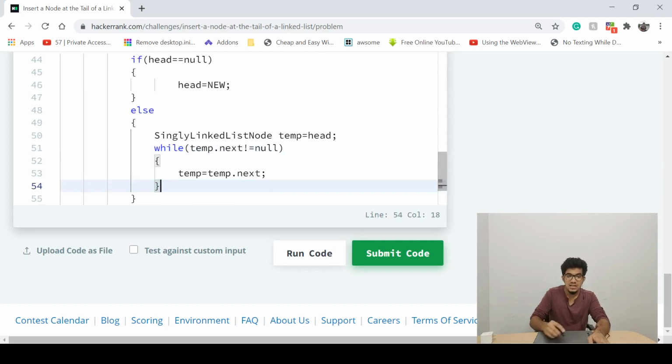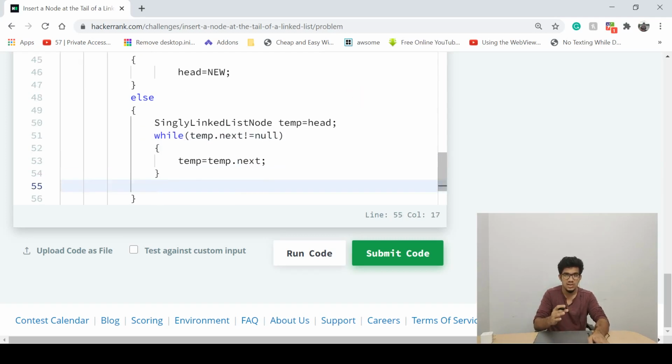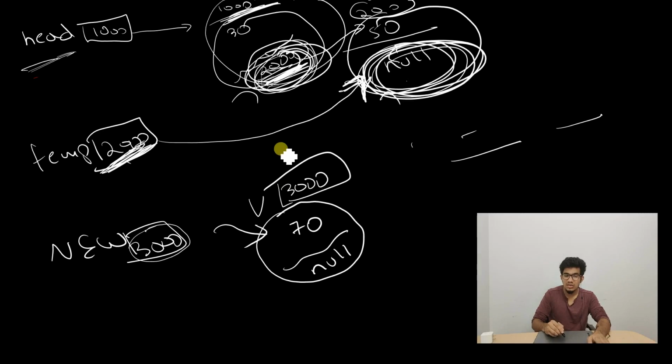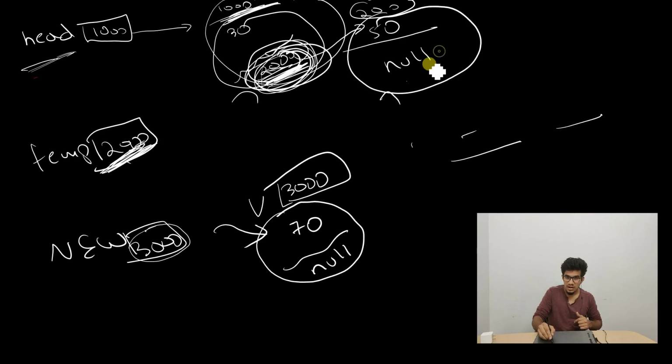When the condition is false, control will come out. Yes or no? And when the control comes out, don't you think I'll have the temporary variable ready pointing to the last element here? Yes. When the control comes out of the while loop, I have this temp variable which is pointing to the last object. Yes or no? So what is there here?